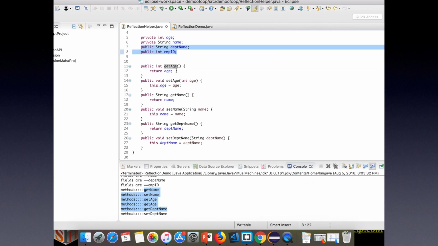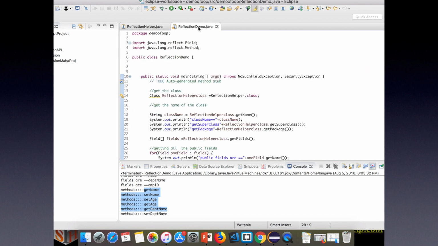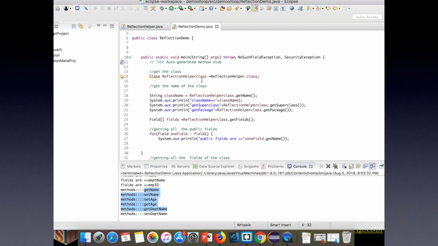So here I have created a class. This class has private and public methods as well as public and private fields. Using the reflection API, we are going to inspect this class. Reflection APIs are inside the java.lang.reflect package. In this class, we are using two classes, Field and Method, from the reflect package. I have imported those two, and now we will see the program.